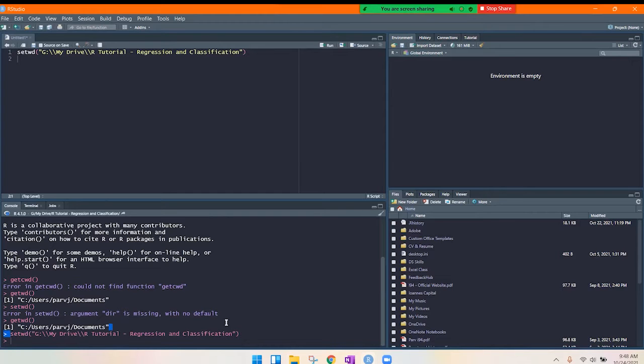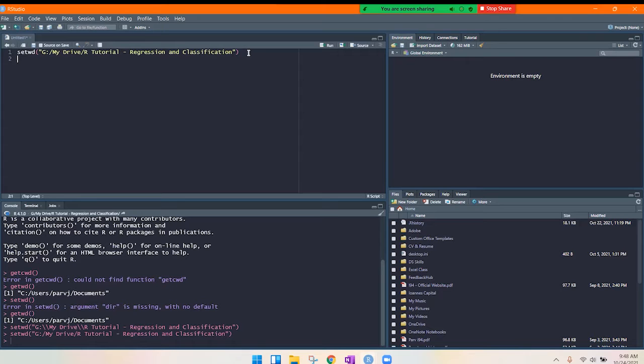Now this has run, so there is no error. My working directory has changed. An alternative way of doing that is replacing these with slashes, and this is actually very similar to the way Python does it. Once you have your directory, you can read your file, but I want to show you another way of checking your working directory and setting it.